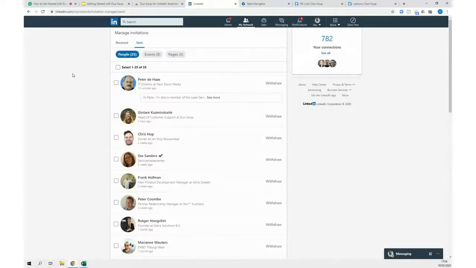What you can also do here, if you are wanting to bulk withdraw invites, is withdraw them all page by page. You can also use the scanning function to scan the people you've invited in the past, save it, and perhaps revisit them later with a different invitation, with a different connection request, perhaps.